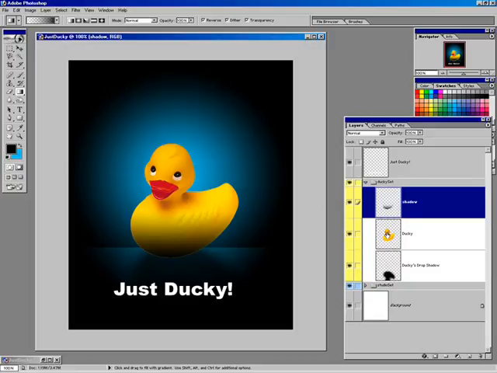So I noticed one thing. I just want to ask this question here. You had selected Ducky by control clicking on the Ducky layer. Correct. But I noticed that the black area, the shadow, is on the shadow layer. Did you have to do something special to get it on the shadow layer?